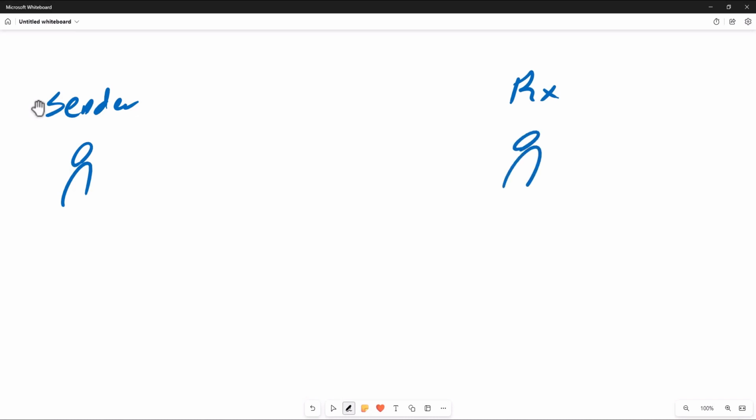So let's summarize everything we have done in this drawing. What we have done is we have generated a private key. Let's consider the private key is like this. This is the private key. We have generated a private key for the sender, and we have generated a public key. This is the sender public key, okay? And we have generated a private key for the receiver and a public key for the receiver.